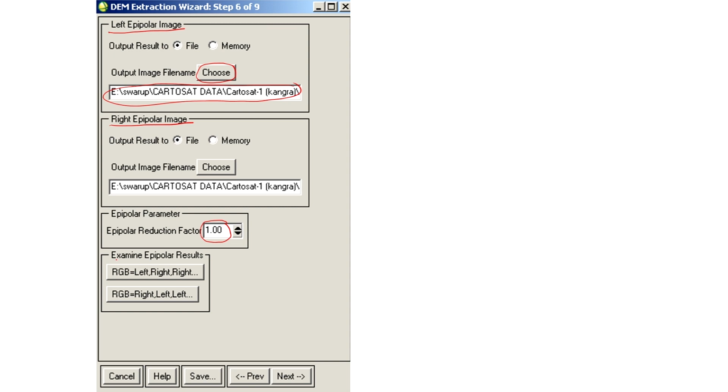Another option is examine epipolar result, that is RGB, left right right and right left left. As I already told you, this epipolar image means your blue and green is assigned to a single band, that is your cyan color, and your red color is assigned to another band, that is your red band. With the help of this left epipolar or right epipolar, you would be able to generate your Anaglyph, that would be your 3D perspective view. So you can choose that from here.